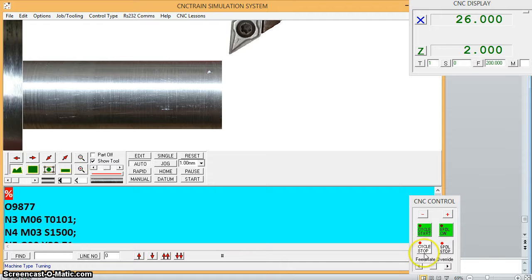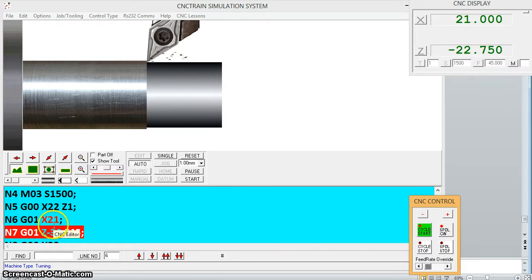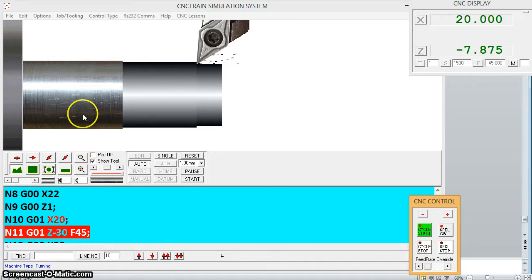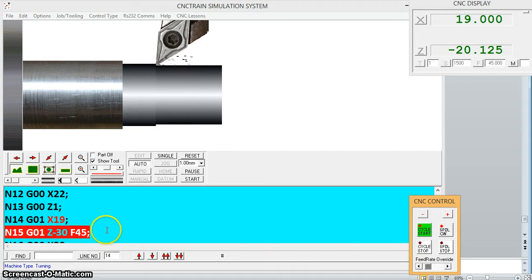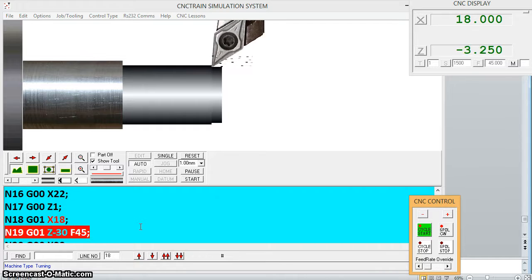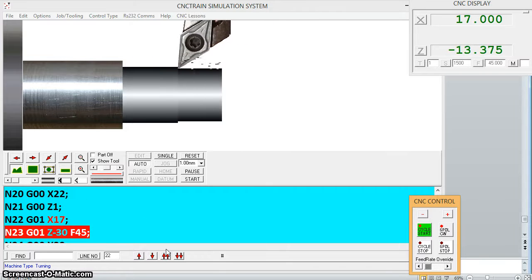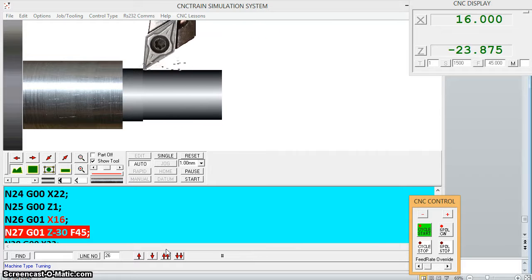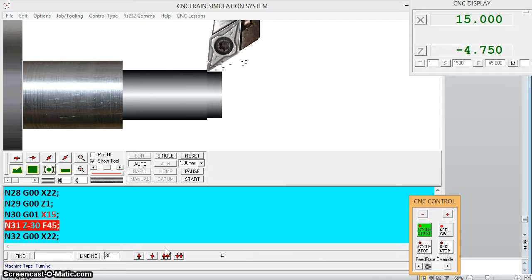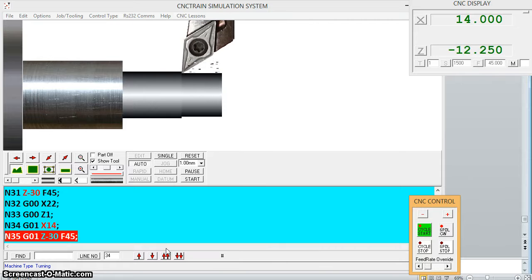I put it in auto mode. You can see how the things are moving. This is the first pass, 21 mm diameter, and this is the second pass for 20 diameter, and this is the third pass for 19 diameter, and this is 18 diameter, the fourth pass. This is 17, the fifth pass. 16, the sixth pass. Then 15, the seventh pass. So finally 14, that is the 8th pass. So total 8 passes.